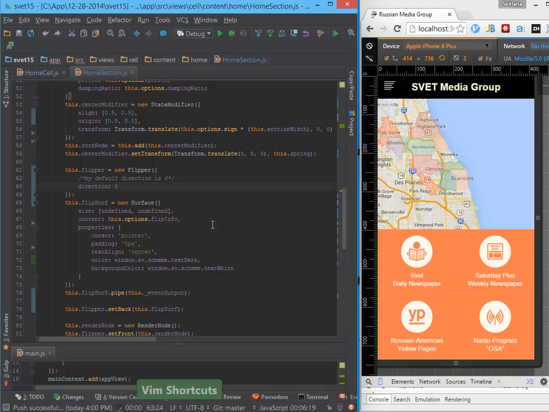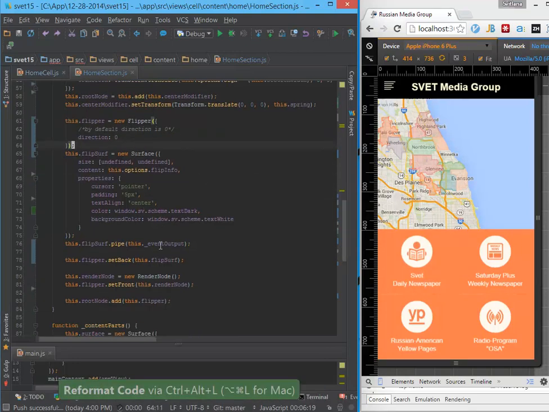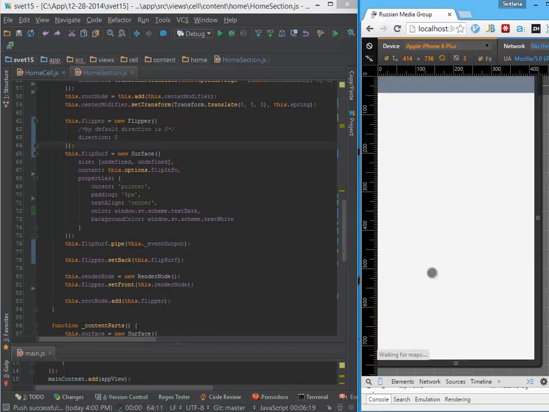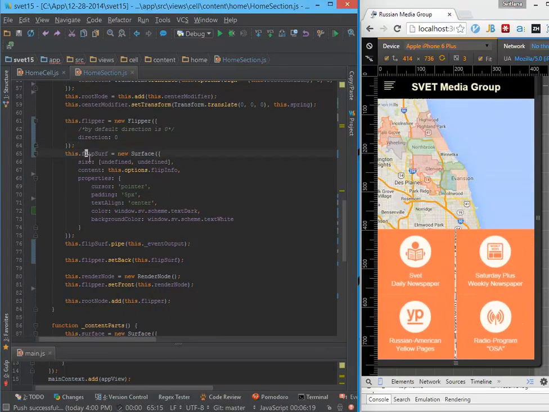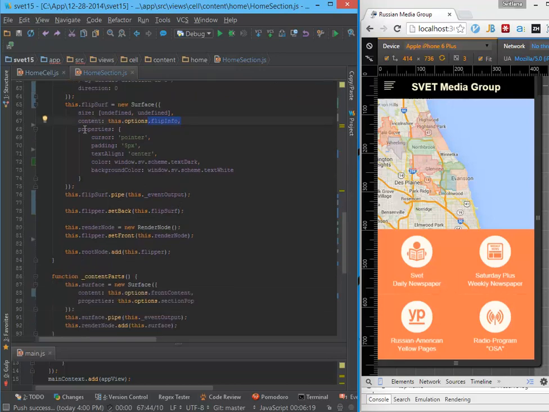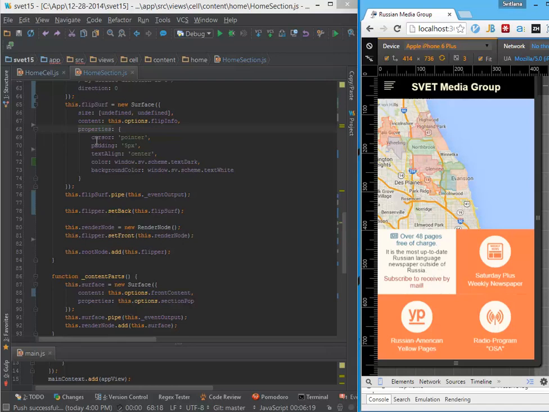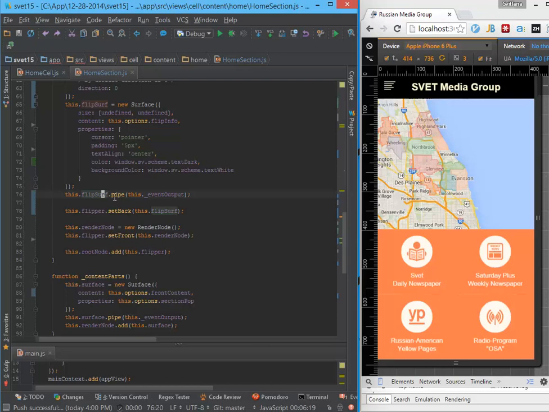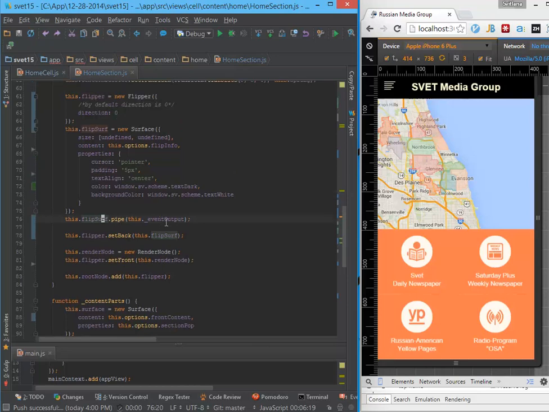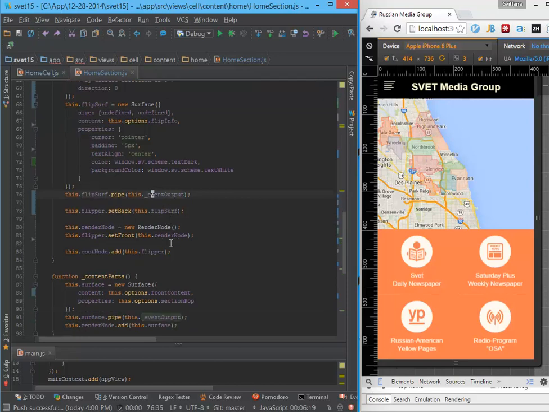So I come back. After created object with properties, I need to fill both sides with information. And I create surface for backside. I name it flip surf, and I set content as default property with name flip info. And I set properties for my surface for back side. And when it's ready, don't forget to pipe events from this surface to the view with event output.